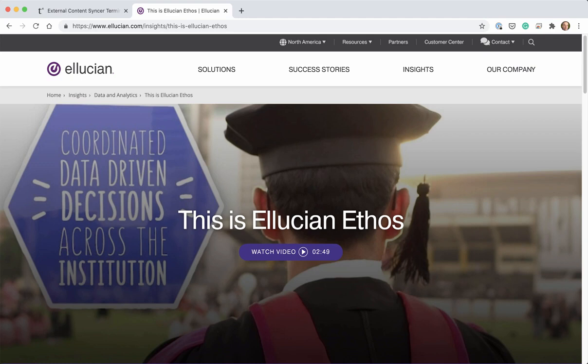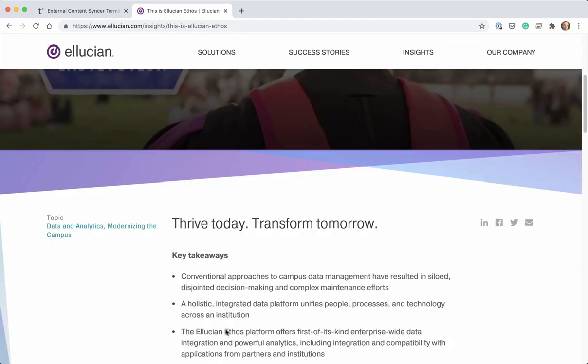Hi, in this video we're going to take a look at integrating Ellucian Ethos with Terminalfour. Now, Ellucian Ethos, if you're not familiar with it, is essentially a data platform. It provides a unified data model for all the data that a higher ed institution might use.